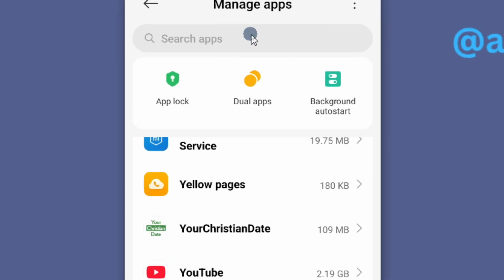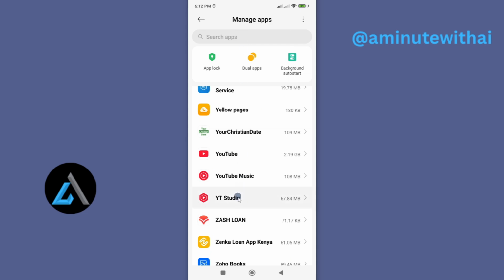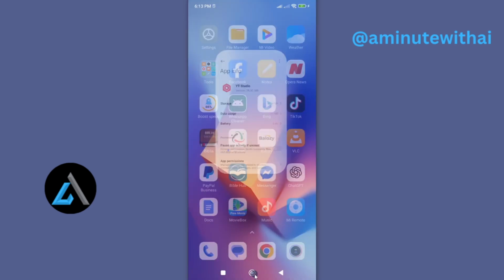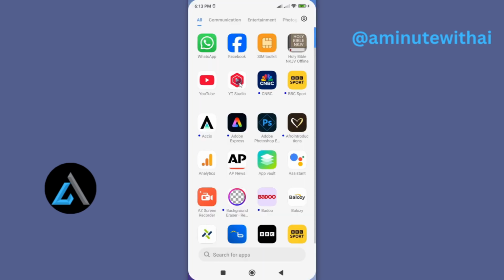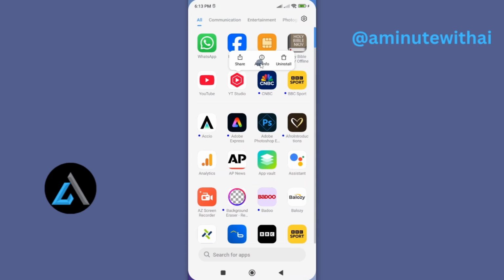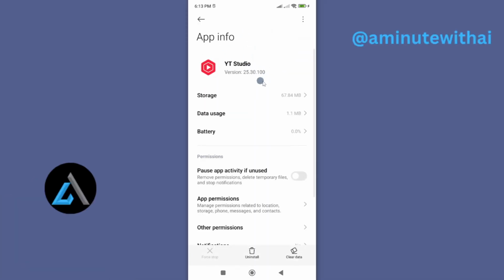Alternatively, you can just search for the app using this search option here. Once you find it, go ahead and tap on it, and you'll be on the app information page. Now, if you can't access this page, let me show you a shortcut method that you can use. For that, just exit and then go ahead and look for your app. Once you find it, go ahead and long press on it, and you'll see app info here. So if you tap on app info, it will again take you to the same page.